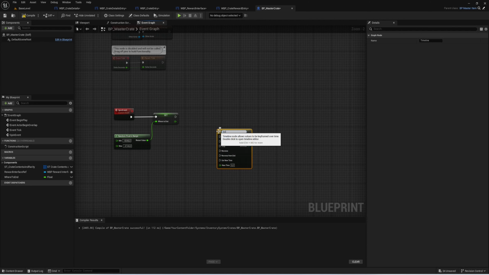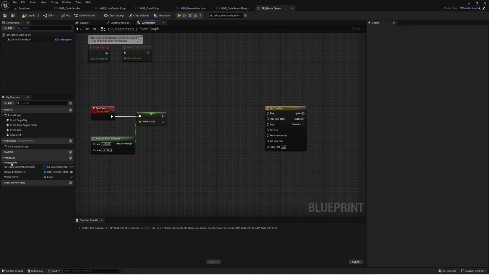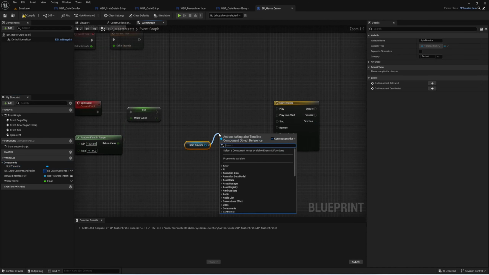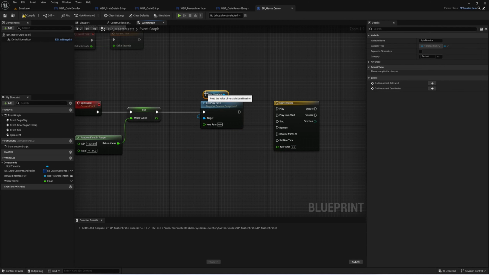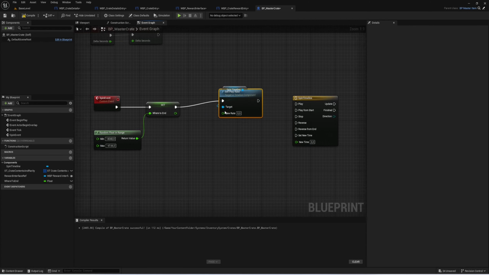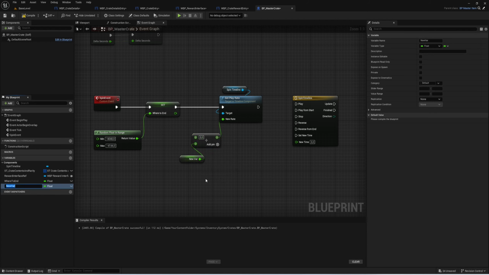Then I'm going to add timeline. I'm going to call it my spin timeline. Now you can go into your components here and drag out your spin timeline, and I'm going to do set play rate so that we can control how fast it's going to go. We need to drag out from this float node and divide it, and then you can drag out this and promote that to a variable. This is going to be my timeline play rate. Compile that so you get access to it.